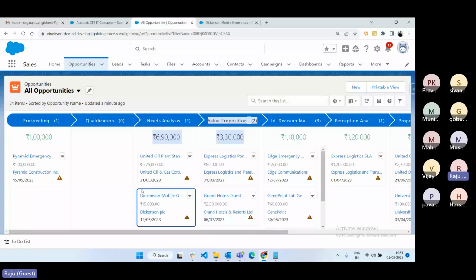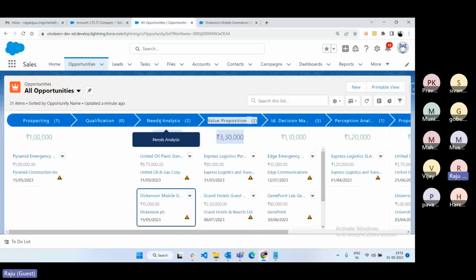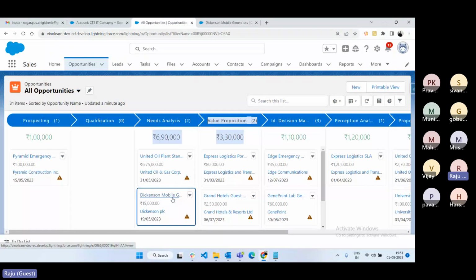Okay, that amount is 15,000 only, the expected revenue. So what is the total in need analysis? How many opportunities are there, and what is the total amount, it is showing here, the annual revenue of the opportunity. So this is something like Kanban view. These features are not there in Classic. These features are available only for Lightning. You can check in Lightning. And also we have some limitations in Kanban view that you can check in Trailhead later.